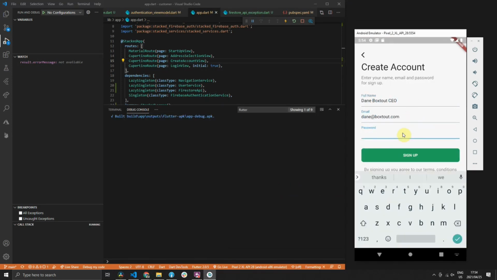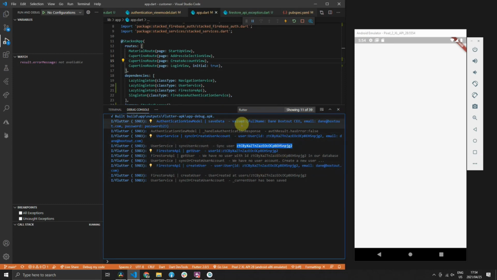I'm going to create an account. The user ID matches the Firebase ID, so we know we're using the correct user data. Then after the Firestore API completes, we see that it tells us we have no user with the ID in our database. In the sync or create account function, it now tells us we have no user account, we should create a user. We go ahead and create a user, and then we also log out that the user has been saved. This helps us confirm everything works.